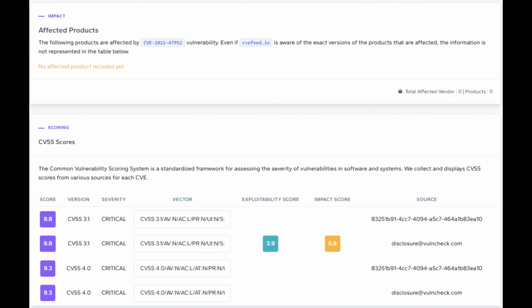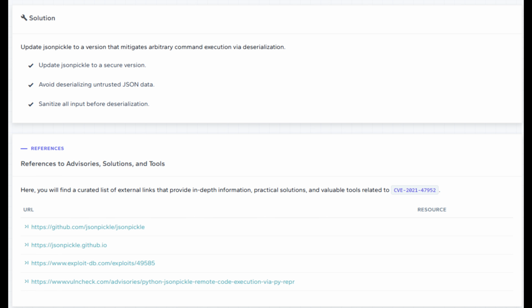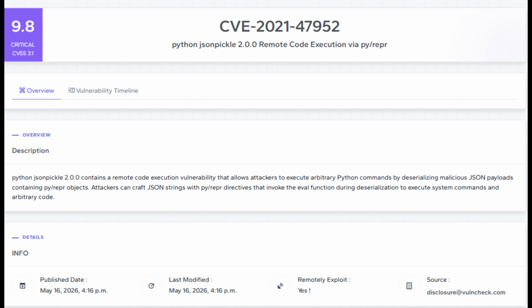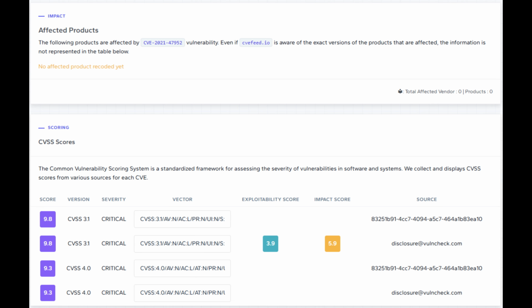The fix is straightforward. Update jsonpickle to a patched version immediately. Beyond that, never deserialize untrusted JSON using jsonpickle. If your application accepts JSON from any external source, users, APIs, third-party services, and passes it through jsonpickle without validation, you are exposed. Input sanitization before deserialization is not optional here. It is the last line of defense.